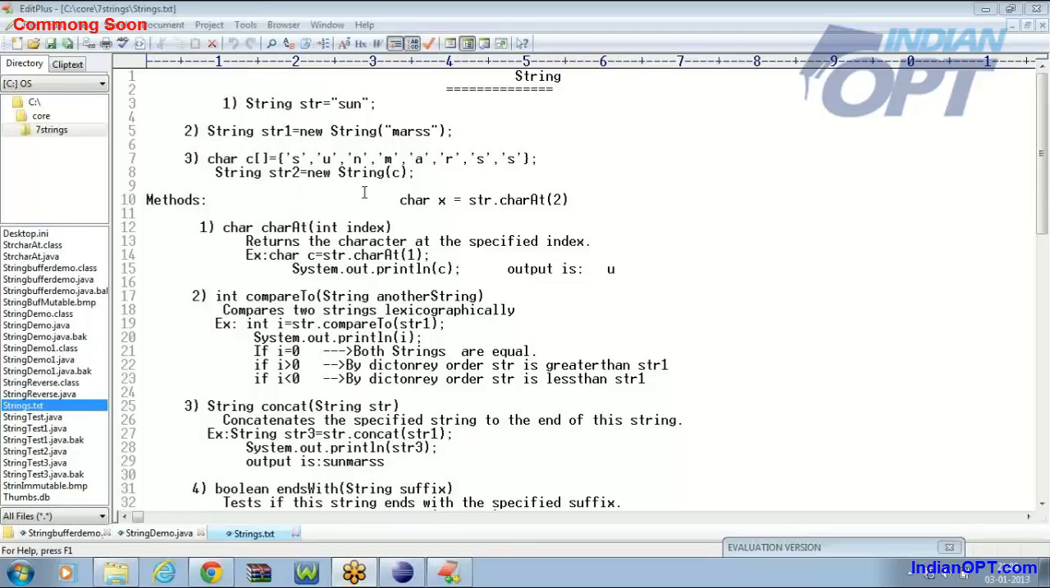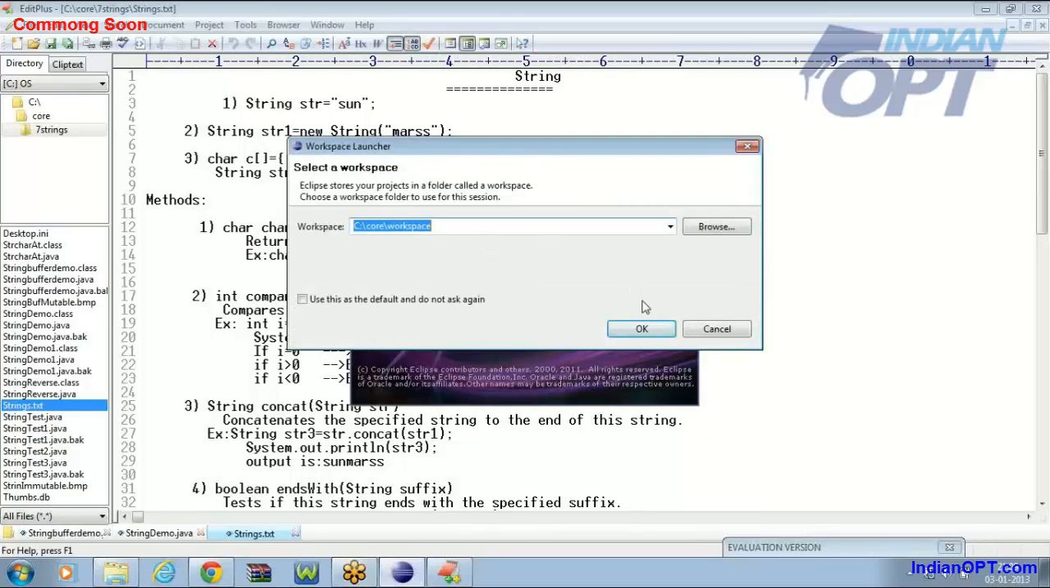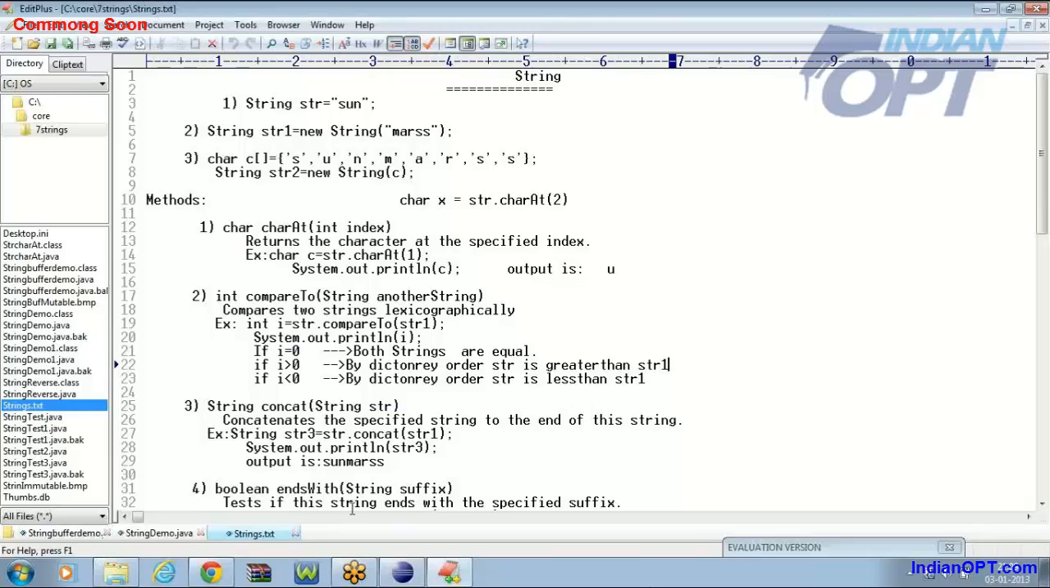So here the thing is, in String the variable value cannot be reinitialized. Once you initialize it, the value will be retained the same. You cannot change the value. Whereas coming to the StringBuffer class, we can.